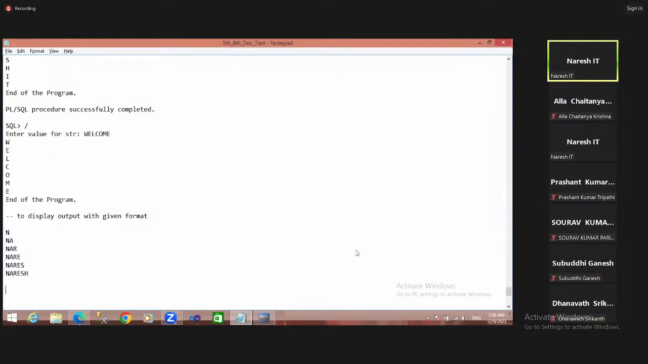Again the same above logic, but Naresh IT contains 8 characters. So here also I want to repeat the loop 8 times, that is the length of your string. And also the logic is first character 1 comma 1, 1 comma 2 means first 2 characters, 1 comma 3 first 3 characters, 1 comma 4 first 4 characters. This is the length.